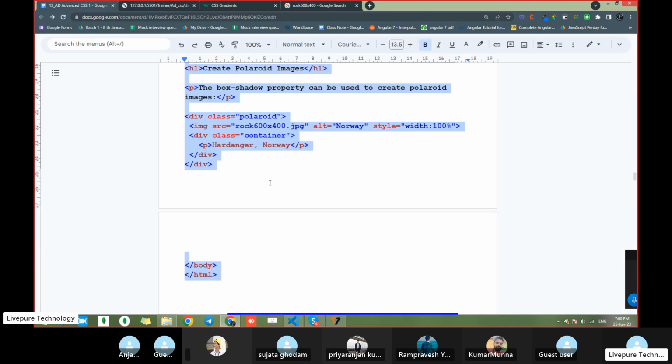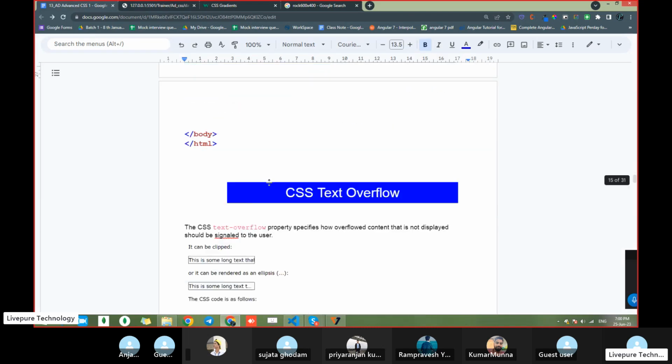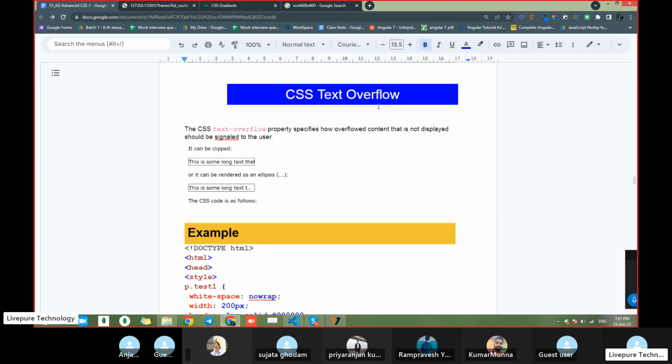So the basic things we had discussed just now, like text shadow, box shadow, then gradient, with the help of those we can create the design. That is the thing. Next is text overflow. What do you get from that term overflow? Anyone have an idea?